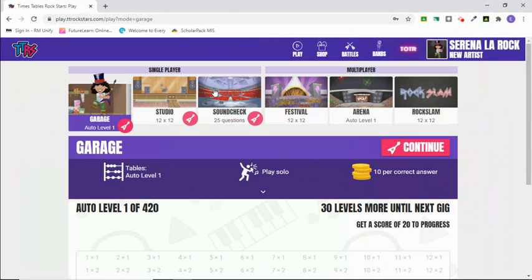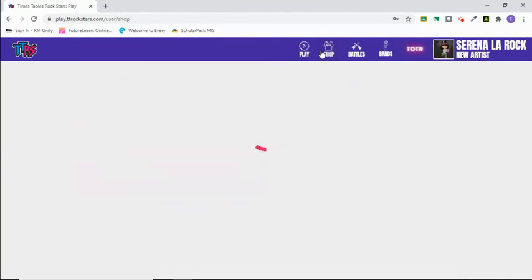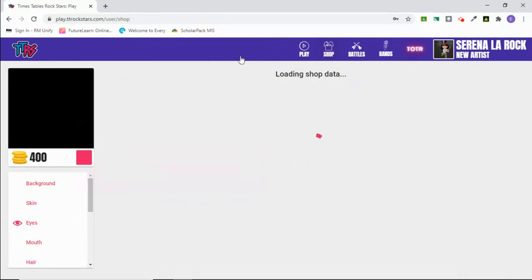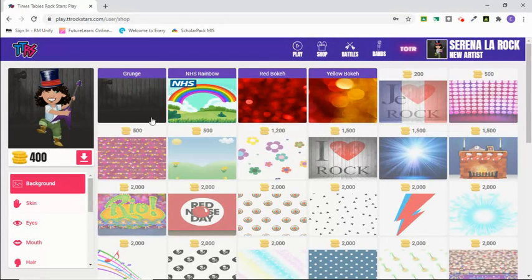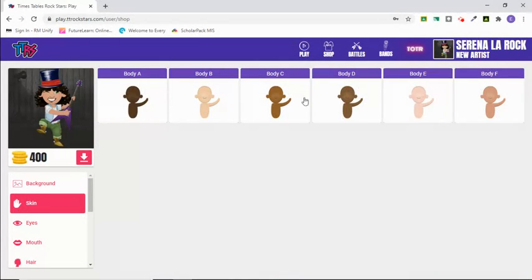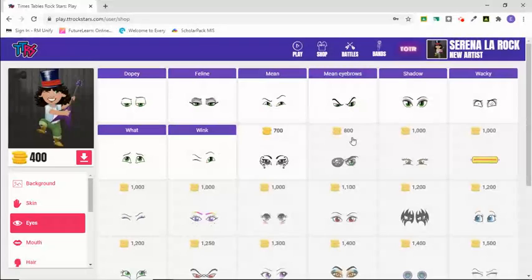The coins they earn allow them to buy different things in the shop to change their character, so they can click on shop. It'll tell them how many coins they've got here, and they can buy different things, whether it's a background, they can change the skin colour of their character, they can change the eyes and the mouth and the hair, and buy different ones. The more coins they earn on the games, the more things they can buy to change their characters.